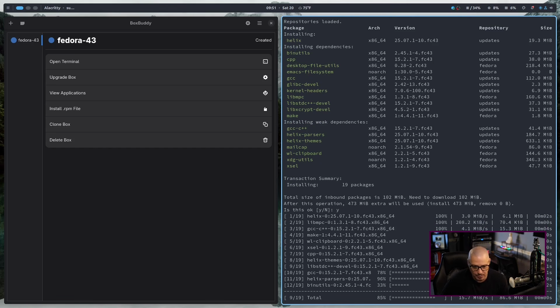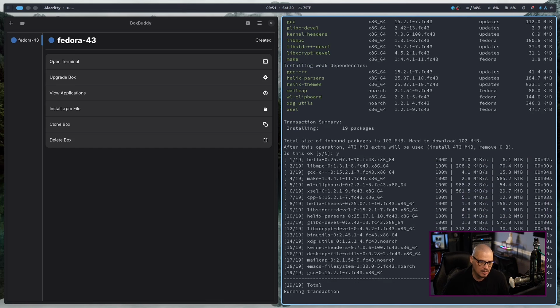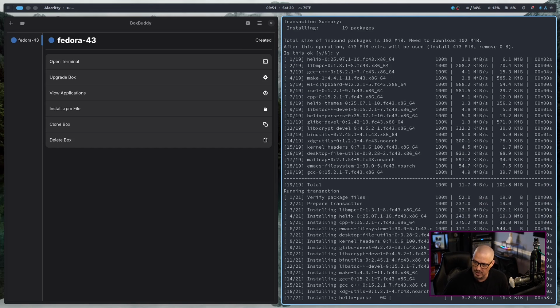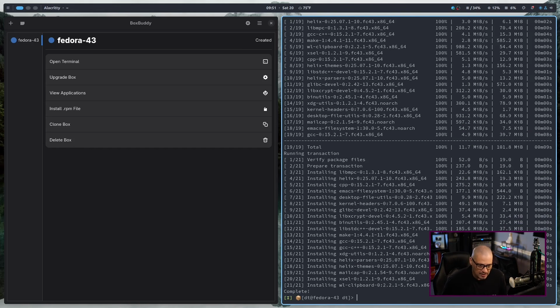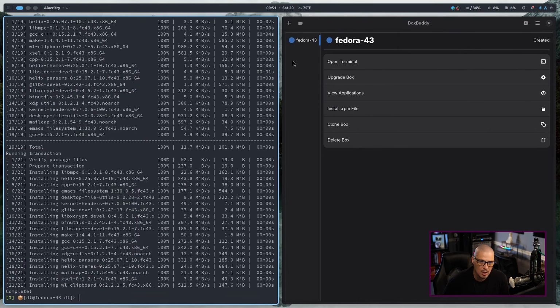So, this is something kind of cool because depending on the distribution you're running, maybe you're running Debian. Debian's repos sometimes are old and crusty, and sometimes you want the latest software. Well, create a Fedora BoxBuddy or an Arch BoxBuddy or OpenSUSE or something that's a little more up to date.